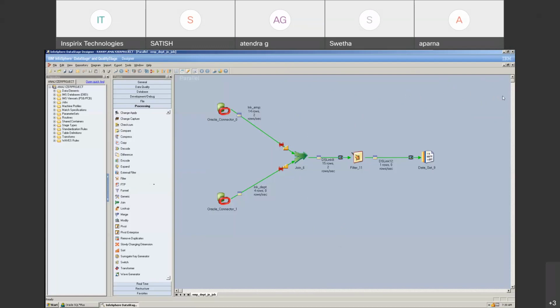Yeah, so that is one thing. So this is about join. How to apply join and how to capture unmatched data by using join and filter. Okay, good.